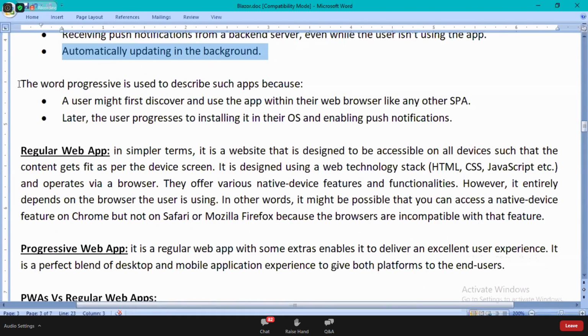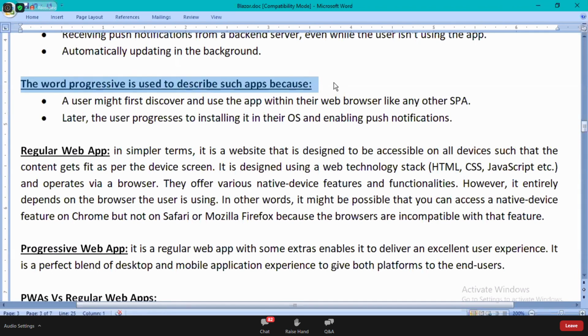Okay. The word progressive is used to describe such apps because the user might first discover and use the app within the web browser like any other site. Just like you will be finding it in the browser. Later, the user progresses to install it on the OS and enable push notifications. So basically, that's called progressive because we'll be identifying dynamically and downloading and installing.